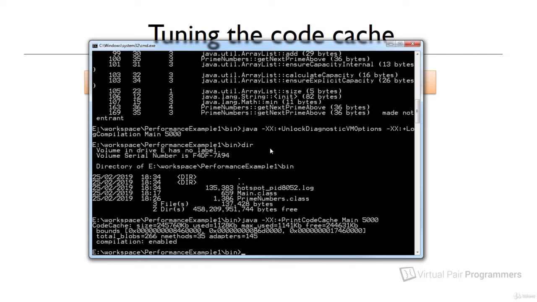And what we're told here, it's the top line that's most interesting. Our code cache is about 20 megabytes, and actually only about 1 megabyte was actually used. So there's definitely nothing to worry about in our simple application. But clearly in a more complex application, if you see the size that has been used getting close to the size of the code cache, then a tweak to the code cache size might well be helpful.